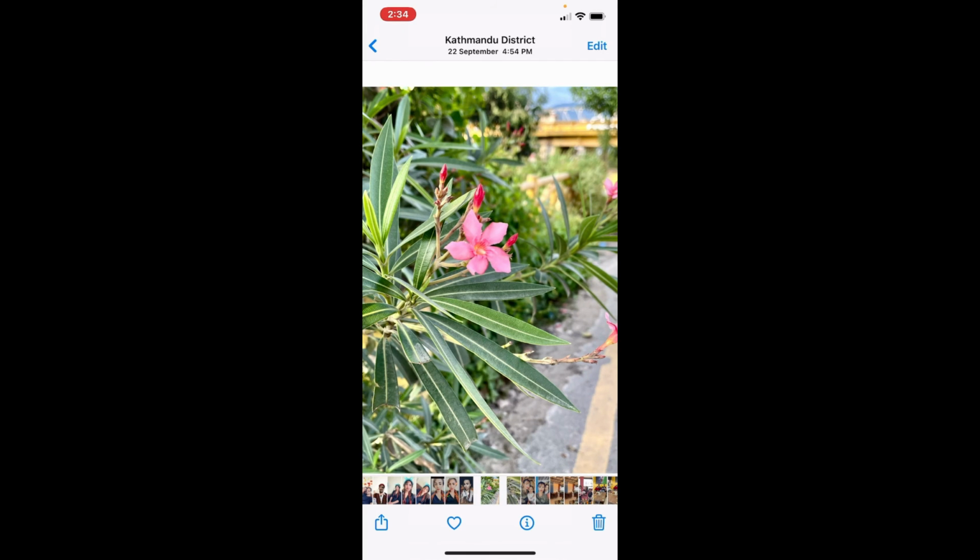And that is how you can easily edit photos on your iPhone. That is how it is done.